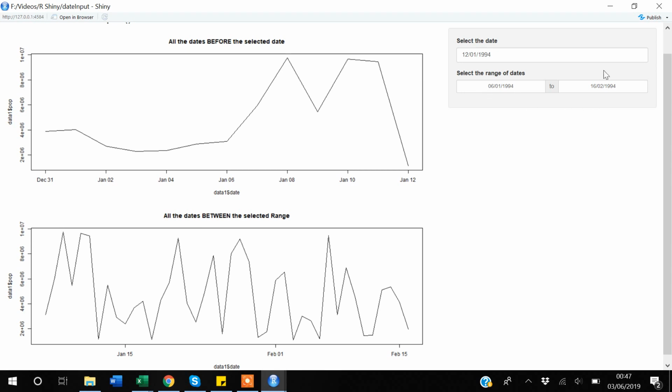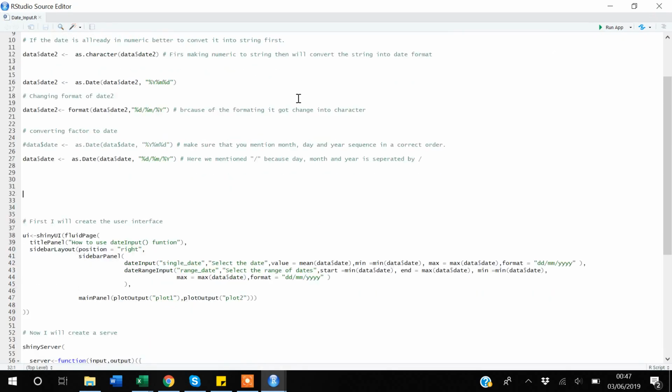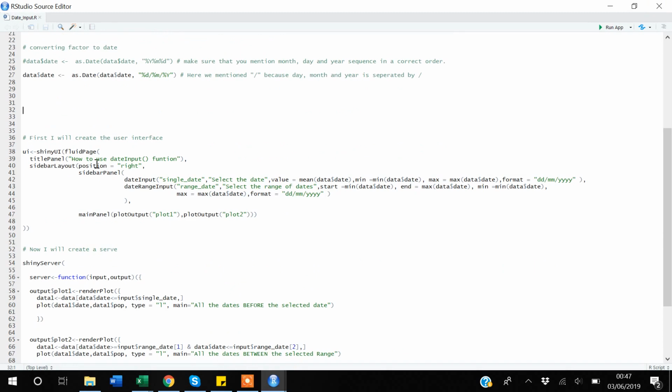So let's go back to RShiny, and here we will start. Again, like before, I'm using Shiny UI with a fluidPage, assigning it to a UI object. Then in my title panel, I am assigning what I want to see. And then I'm mentioning my sidebar layout. Within my sidebar layout, I mention the position is right, my sidebar panel and the main panel. So first, get into the sidebar panel.